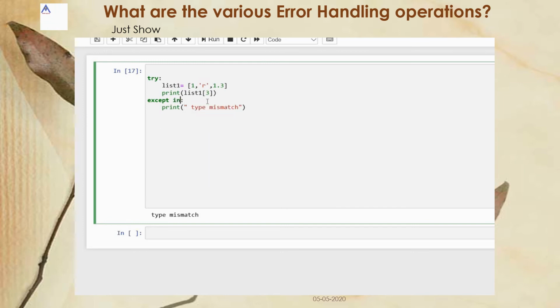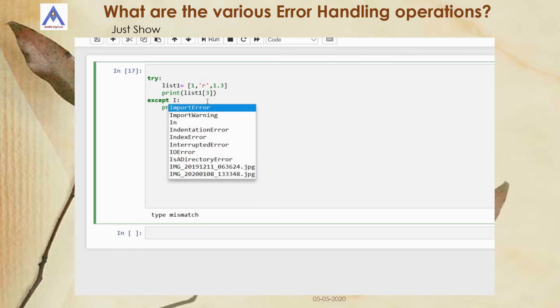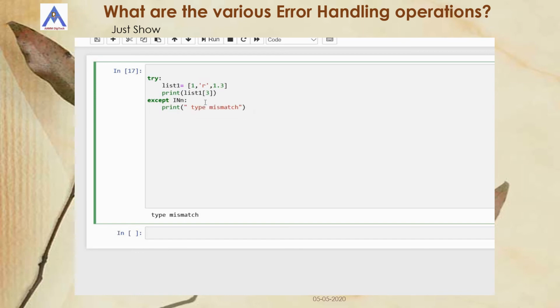Index. So capital I, you can see that there is IndexError. So index out of bound error. You should give a meaningful string, like index out of bound error, and you have to handle this. Like that, there are many error handlings, like file not found, input output error, and so on.